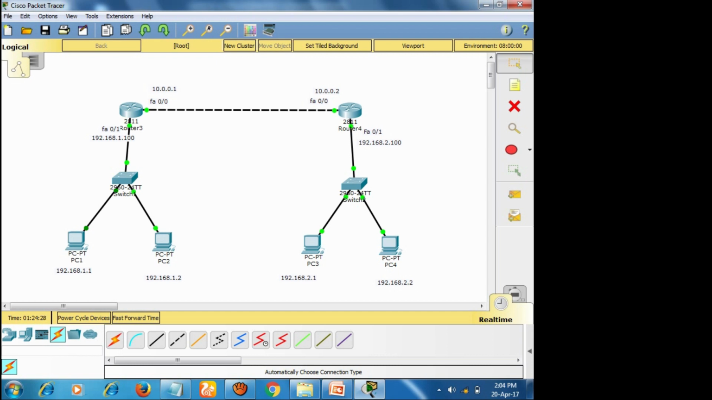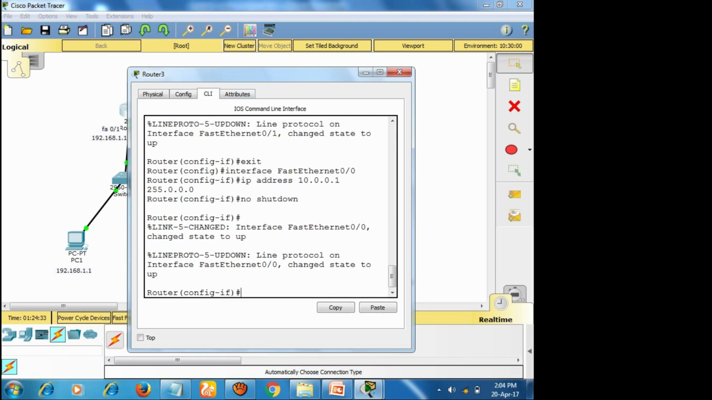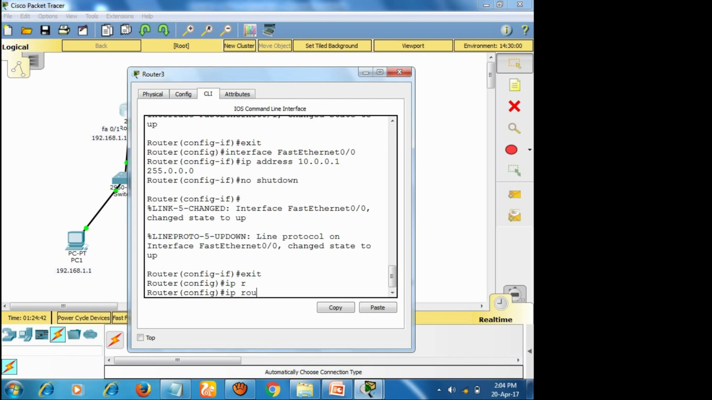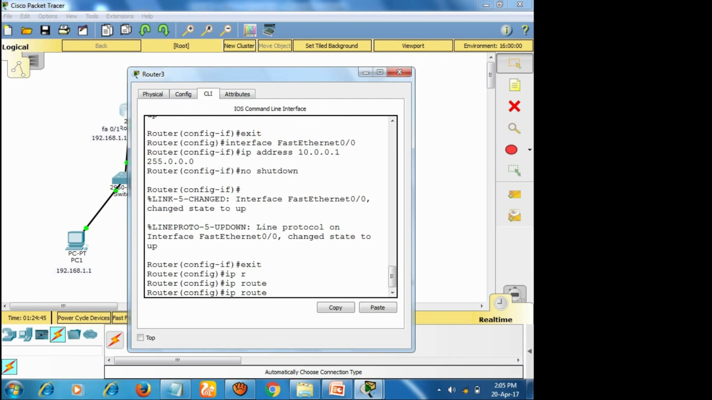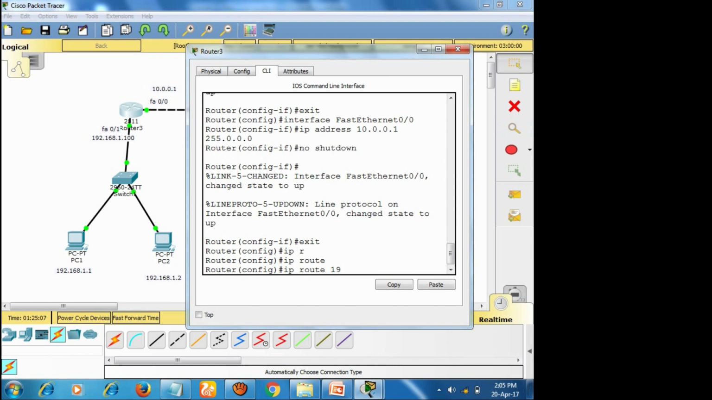So look at here, what I have to do is go to the CLI, global configuration. There is a command called IP route. We will discuss more about this later, when I am taking static routing, okay? So simply what I am doing is, wait.